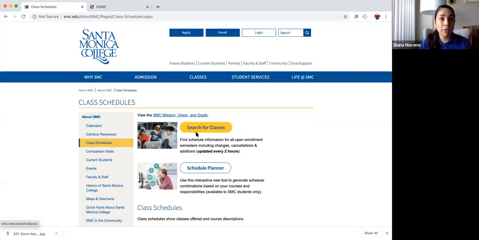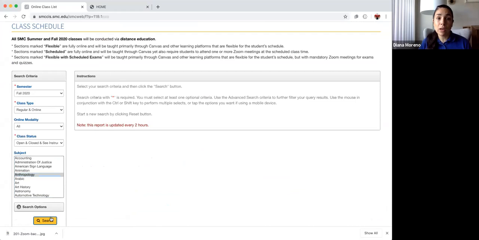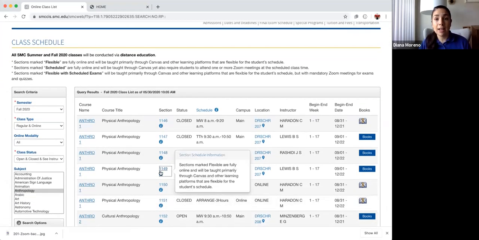There are a few different ways that professors are teaching the class. The first one is marked flexible. A class that's marked flexible is fully online. Think of this as a class that is traditionally taught online, where you have certain work to complete, whether it's readings or group discussions, but it's done on your own time. These are the classes that are marked flexible.